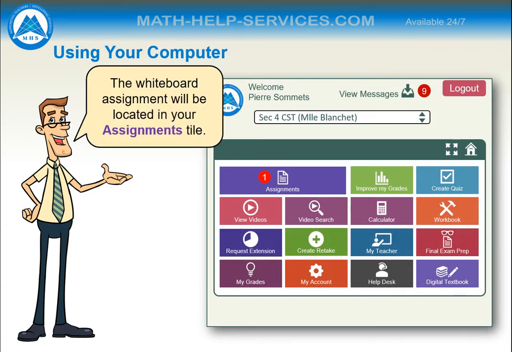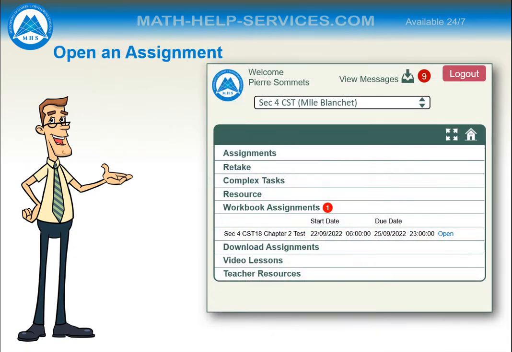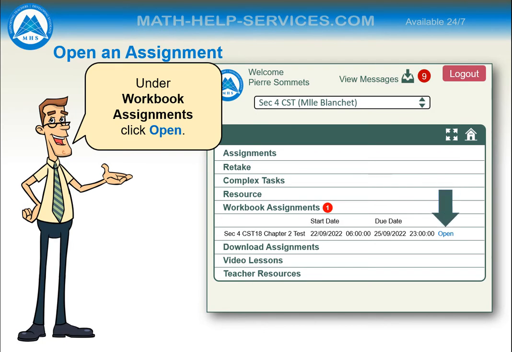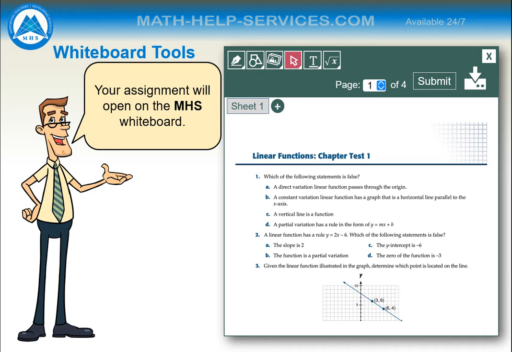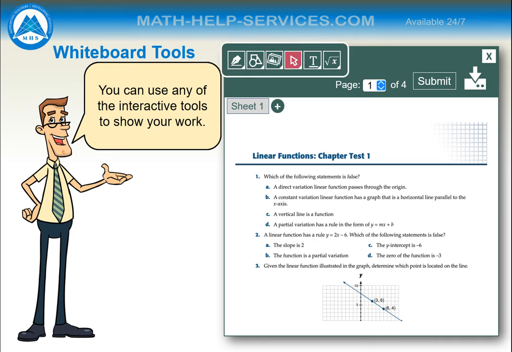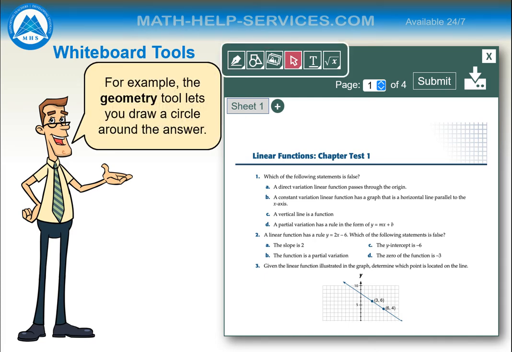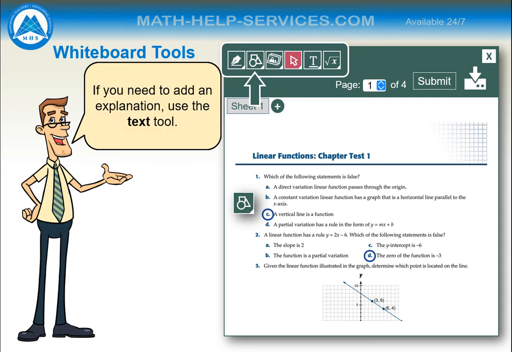The whiteboard assignment will be located in your Assignments tile. Under Workbook Assignments, click Open. Your assignment will open on the MHS whiteboard. You can use any of the interactive tools to show your work. For example, the Geometry tool lets you draw a circle around the answer. If you need to add an explanation, use the Text tool.